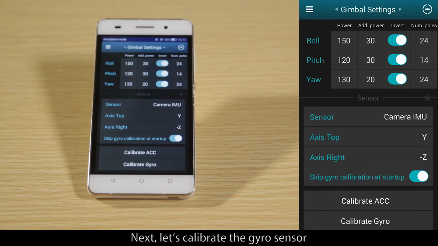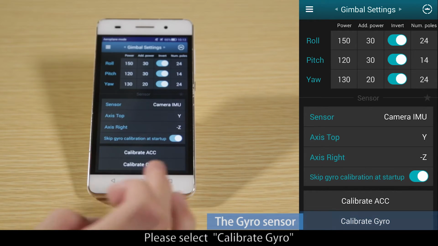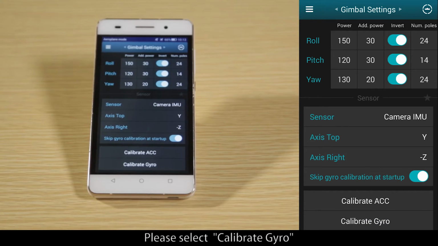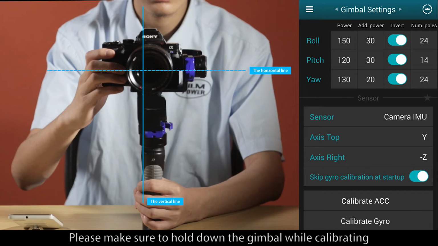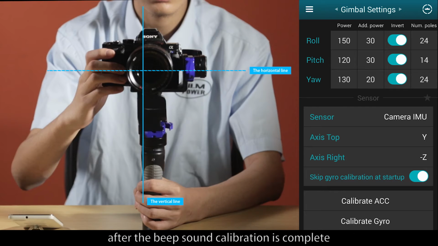Next, let's calibrate the gyro sensor. Please select Calibrate Gyro. After the alert tone, gimbal starts calibrating. Please make sure to hold down the gimbal while calibrating. After the beep sound, calibration is complete.